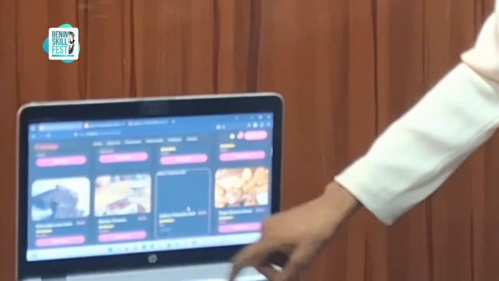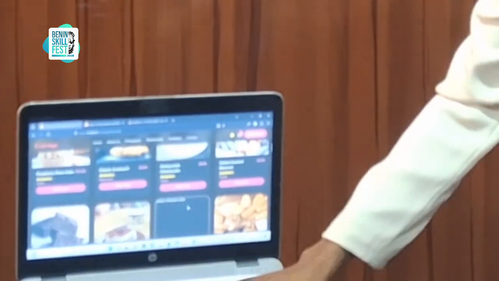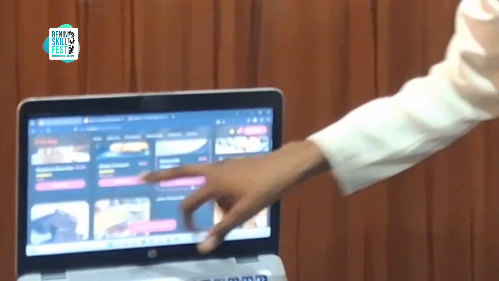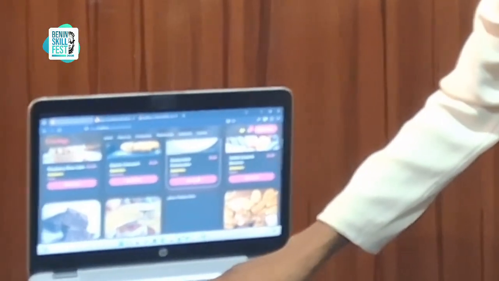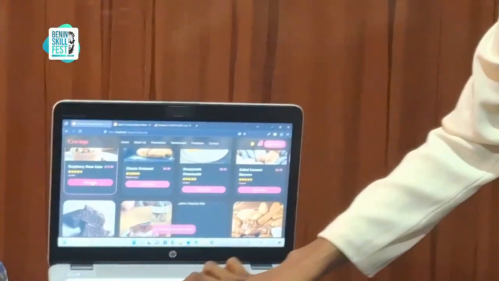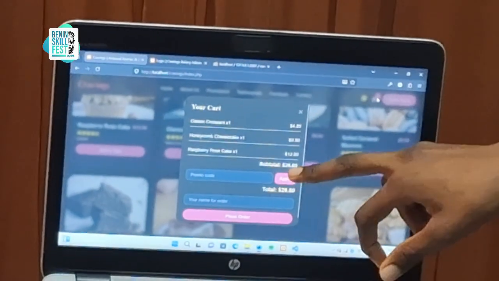Let's go down. You will see some of the pictures are not showing. This one is sold out, and another one down here is also sold out, so it's not there. So let's try to order something. Let's say the classic croissants. If I click on add to cart, it's added. The honey cake added, and then the raspberry rose cake added. If I click on my cart, you can see everything calculated.